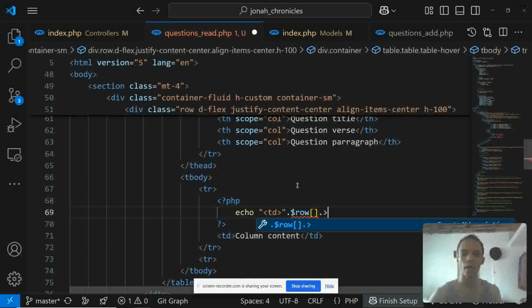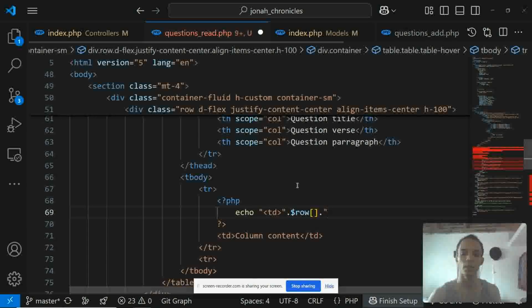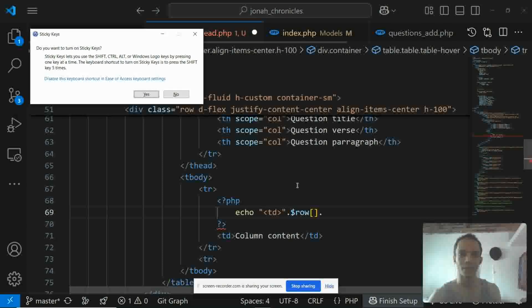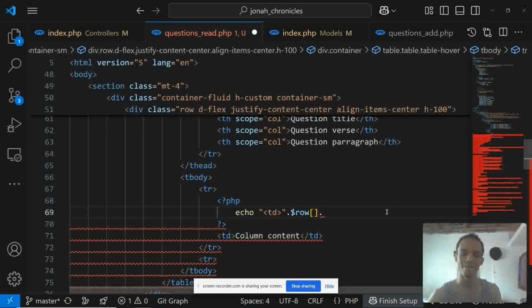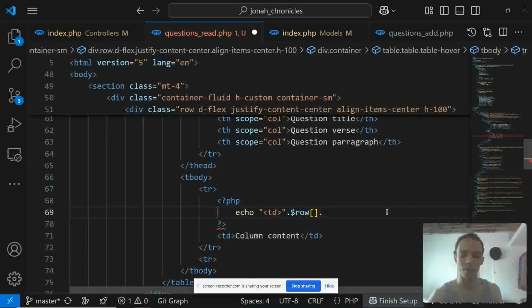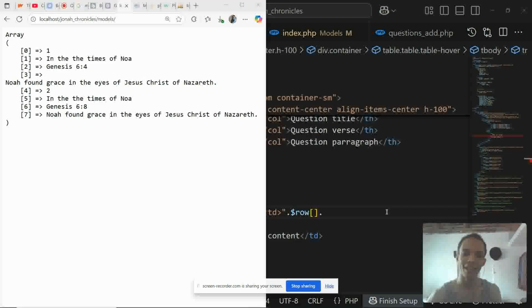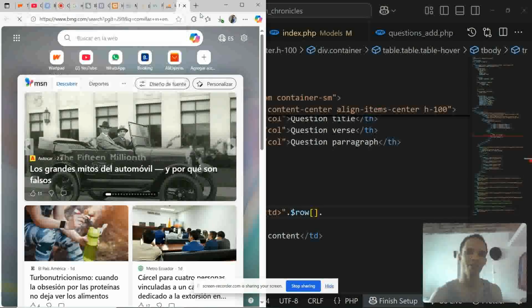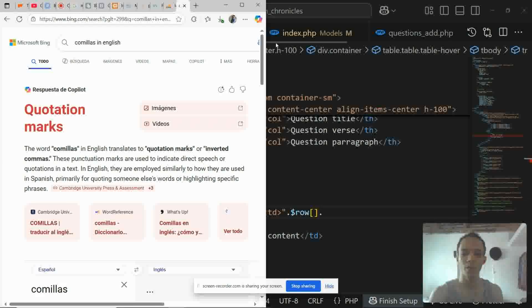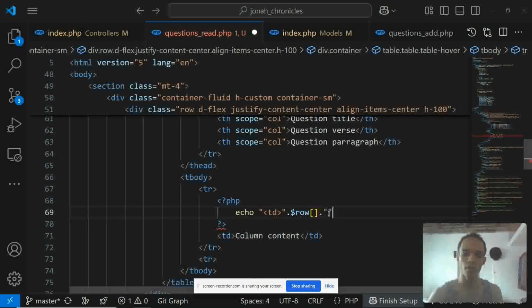Then point, and we'll put double, what is that? That is a simple, what is the name of that? Double comillas in English. Comillas in English. What is it? Sorry, is that double quotes? Sorry, double quotes, and I'm going to say TD.